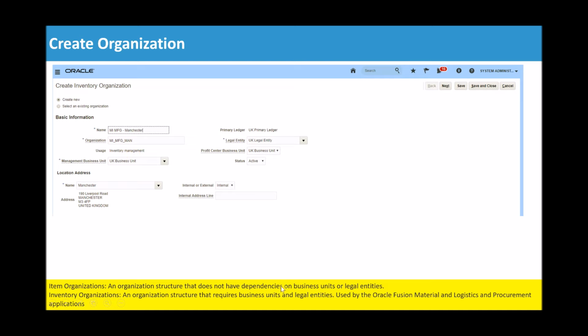An organization structure that doesn't have dependency on business units or legal entities, we create them at item organization. So this is where you just define the items, but you don't do any transactions, or rather, even if you do any transactions, you don't want system to create any journals or any financial accounting entries. However, inventory organization is a normal inventory organization, so organization structure that requires business units and legal entities used by Oracle Fusion Materials and logistic and procurement applications. So for the normal business usage, you will be using inventory organizations. But if you're in specific industry where you really don't need to track on-hand inventory, or you don't want to do any kind of inventory transactions, then you can use just an item organizations to define the items.